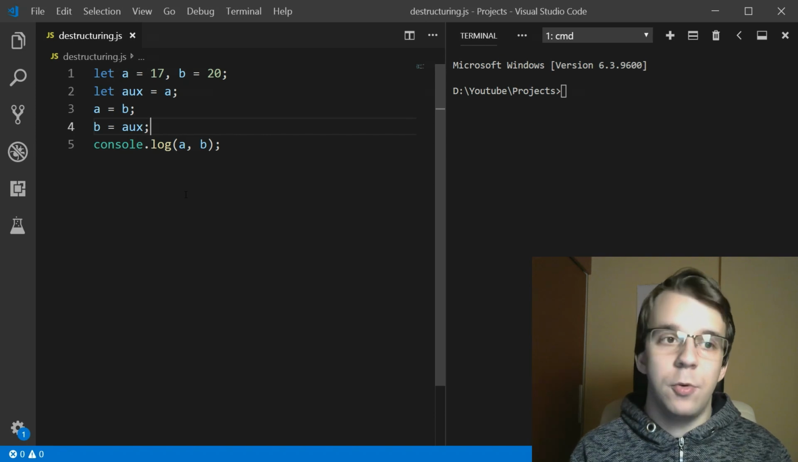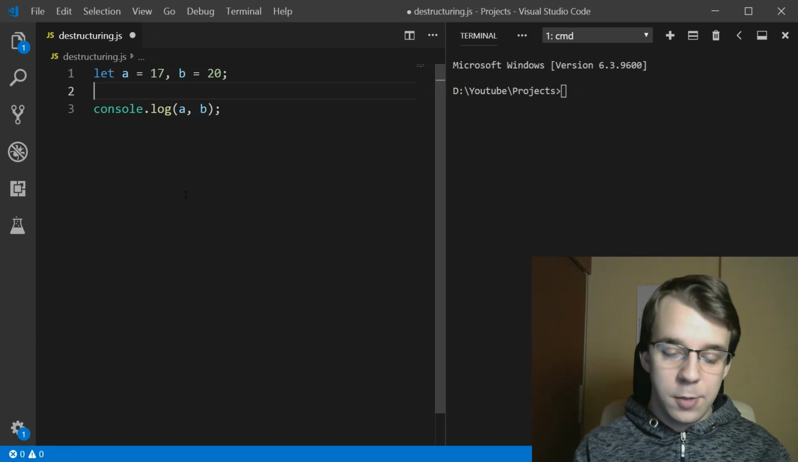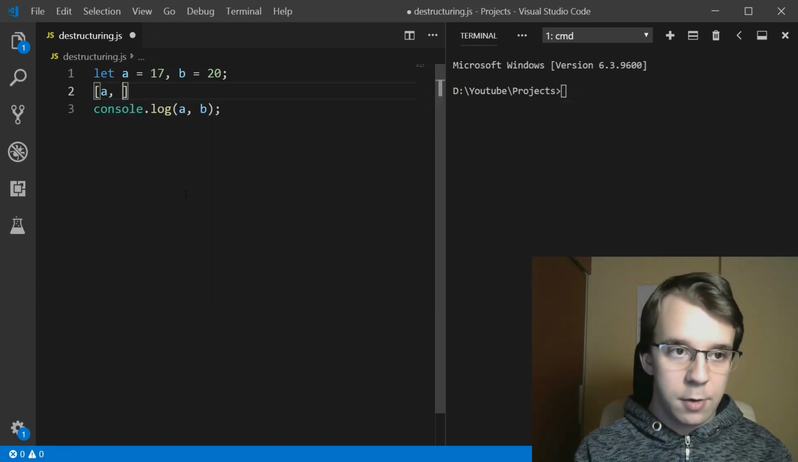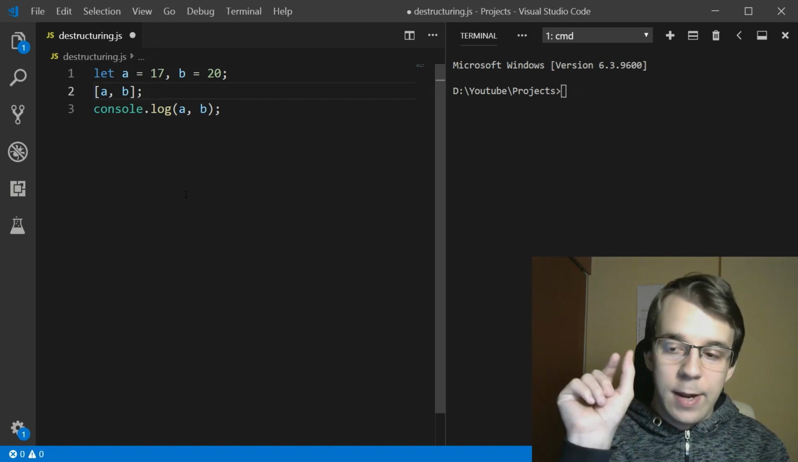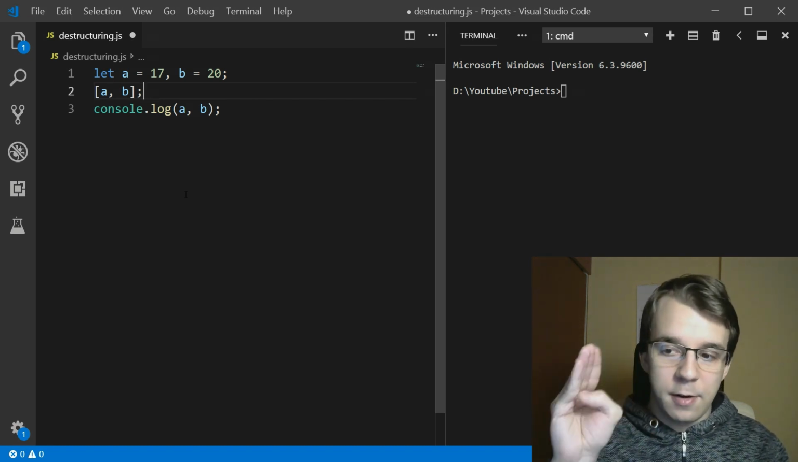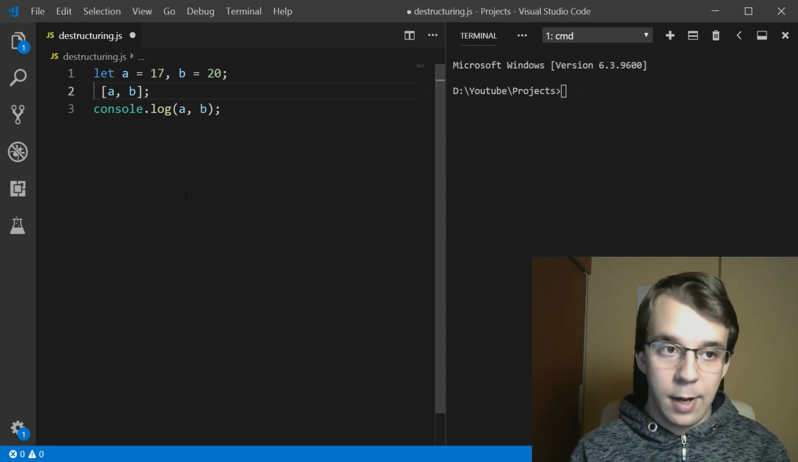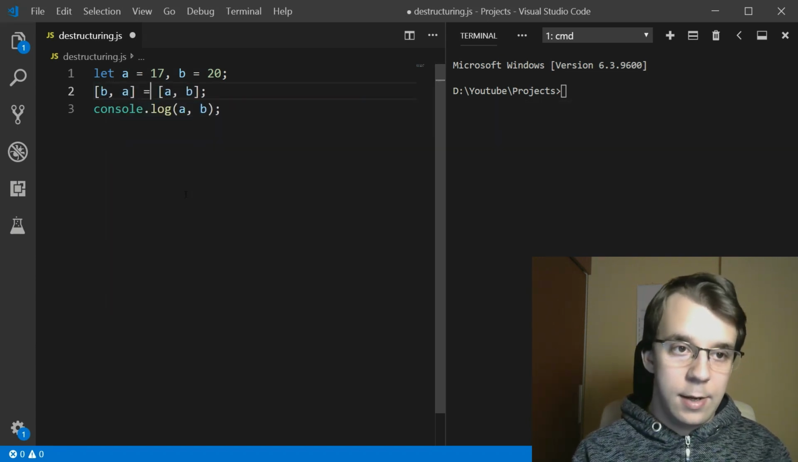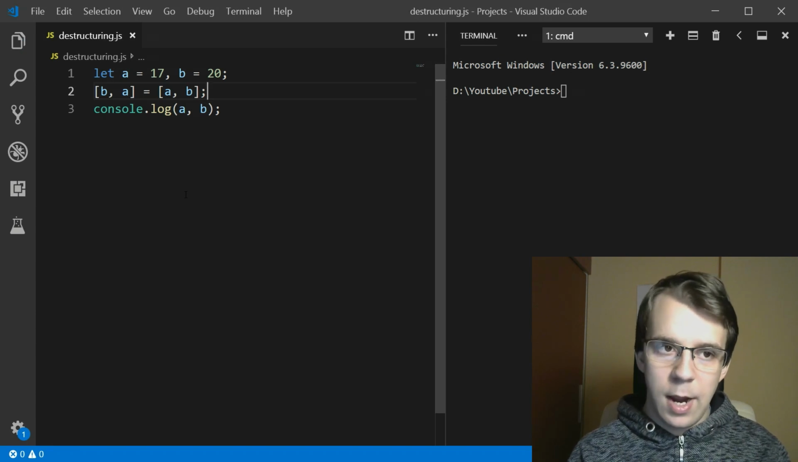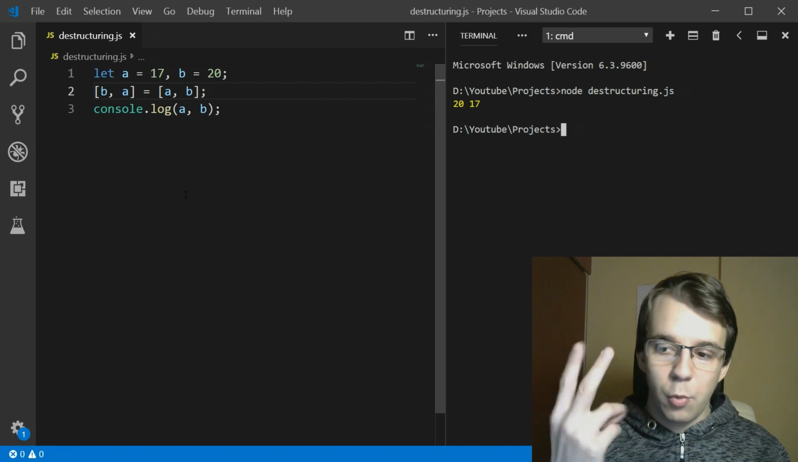there's a better way to do this, and that's using array destructuring. So first, what we have to do is create an array, right? Create an array with a and b inside it, so we have a and b as the first and the second element in the array. Now what we can do is simply say, inside, again, square brackets, b and a equals a and b. And what that's going to do, if I try to run this, you'll notice it's going to swap them.